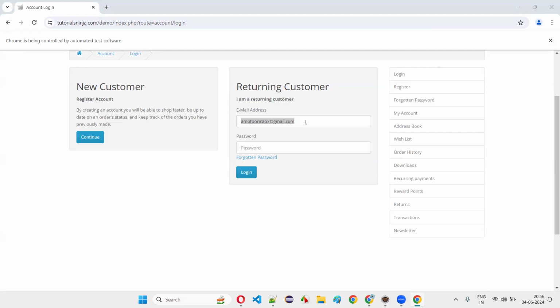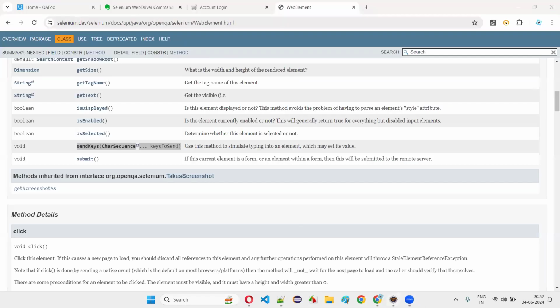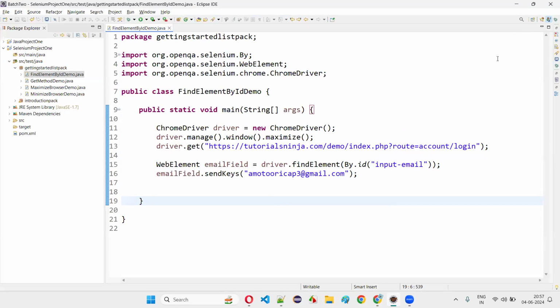And it has entered the text using the sendKeys command. Don't worry about sendKeys, I'll cover that again. For now, understand that we have helped Selenium WebDriver find this email address field with the help of which locator? ID locator. After finding the element with the ID locator, using that element object reference, we used the sendKeys command to type this particular text.